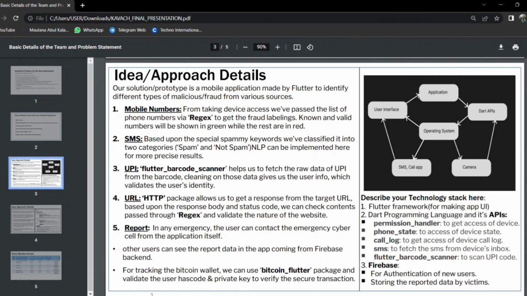At this moment, after describing the application in this manner, let's discuss the technology stack that we have used while making this application. First of all is the Flutter framework, which is the UI framework for making the application. We have used this framework to make the skeleton of the application and fill it with UI widgets. The next thing is the Dart programming language and its corresponding API.